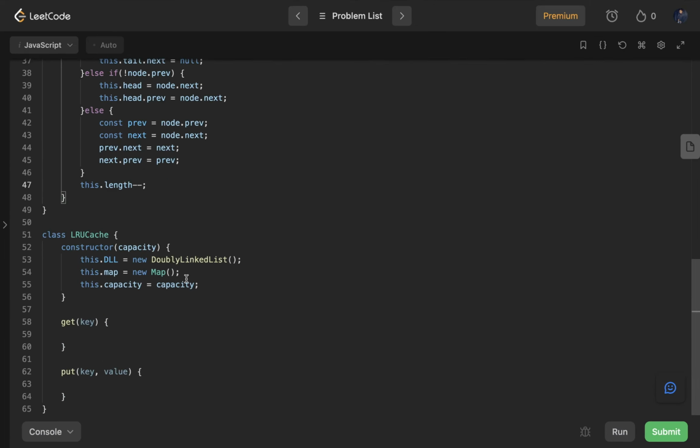Cool. Now coming back to our LRU cache class. So new map. Oh, this one won't be a map, because if we are using a map data structure, we don't need to use a doubly linked list. So it is a normal object, not a map. So we are using a doubly linked list and a normal object literal in JavaScript. So first let's write the put function. First we'll check if that key is already present in our map.